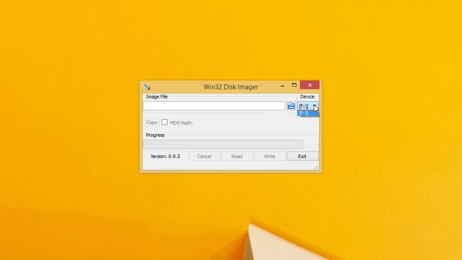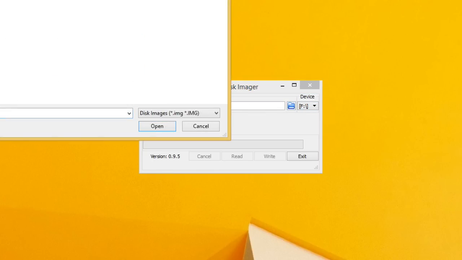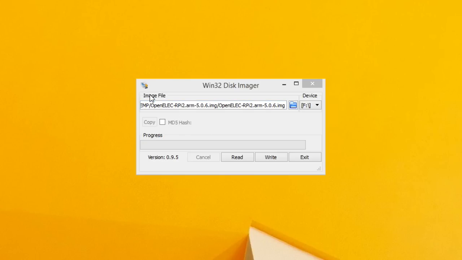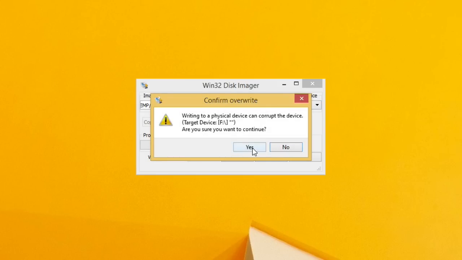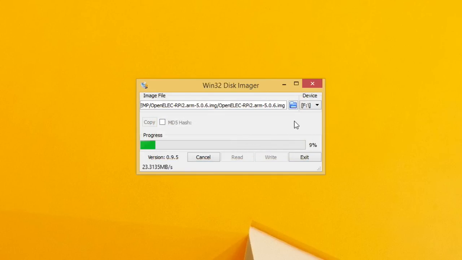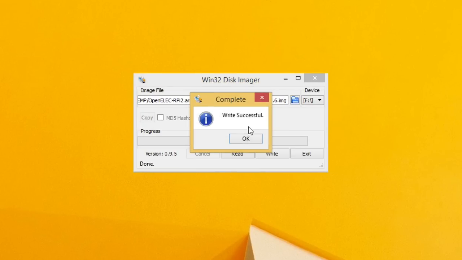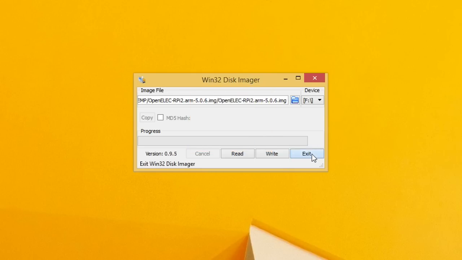Find the device of your SD card, mine's drive letter F, and then browse to the file you just unzipped. In this case, this one here, .img, and it's around 300 meg unzipped. Click OK. Now that will say I'm going to write the image file to device F, which is my SD card. Click write. And yes, I want to continue. Okay, the write was successful, and just exit out of that program.